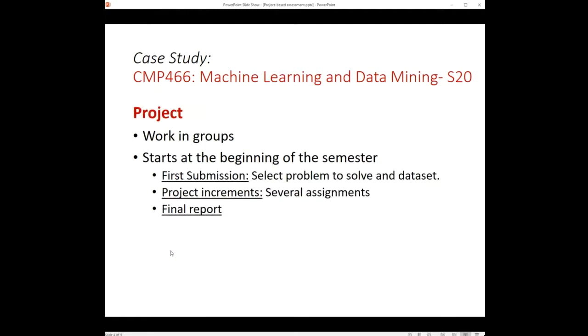The project, I asked the students to work in groups. In that course offering, the groups consisted of 3 members. I had 33 students in the class, so 11 groups in total. For that project, we actually started at the first week of the semester, right from the beginning.